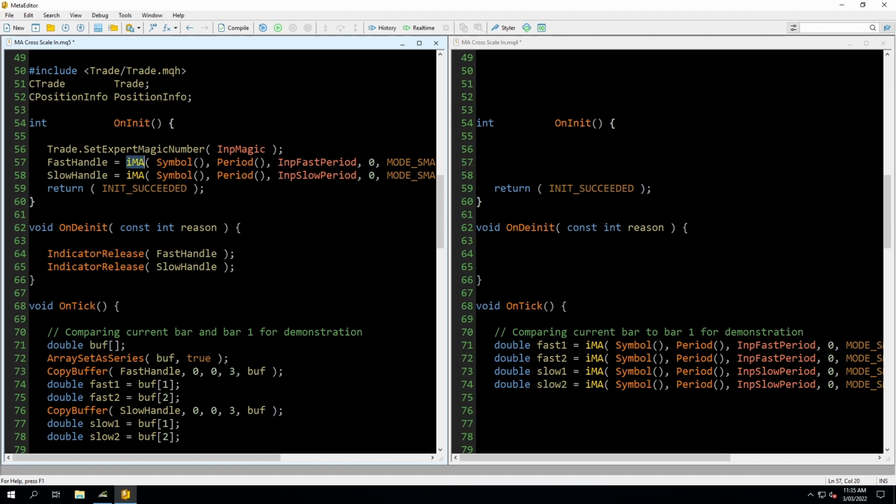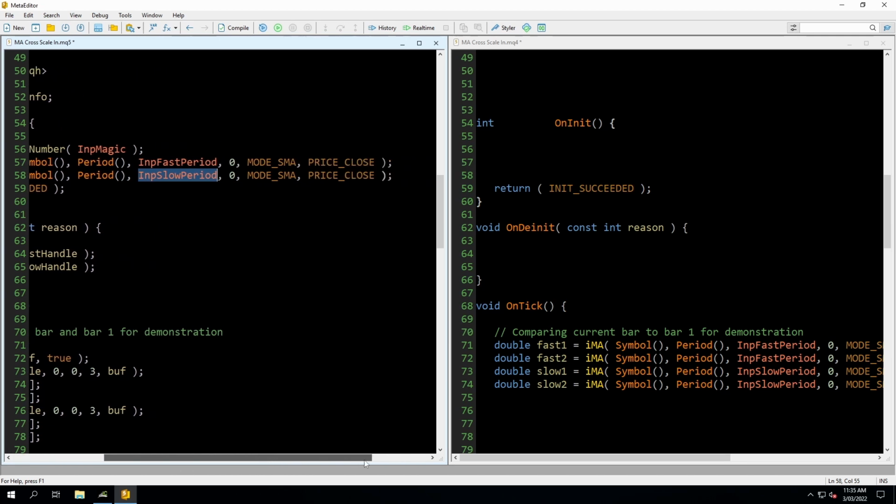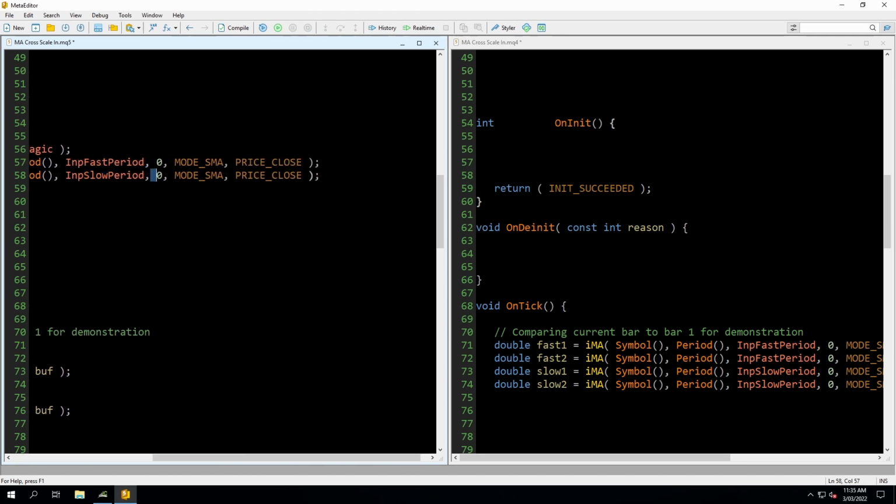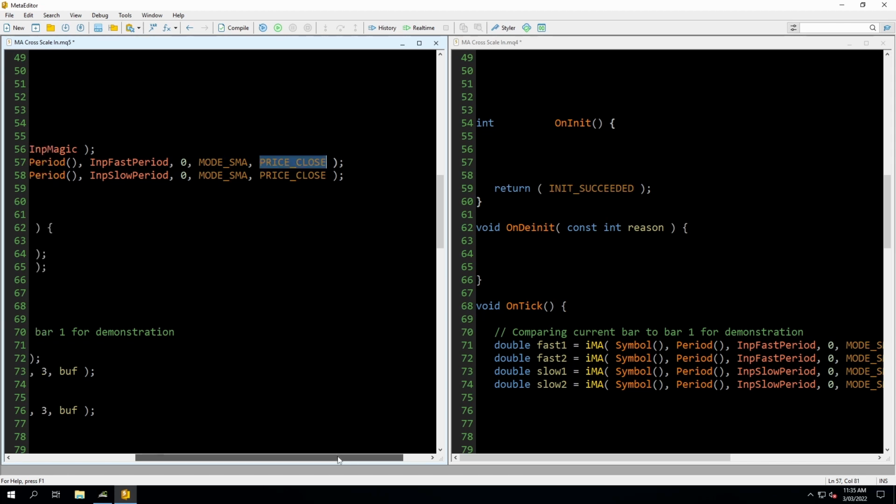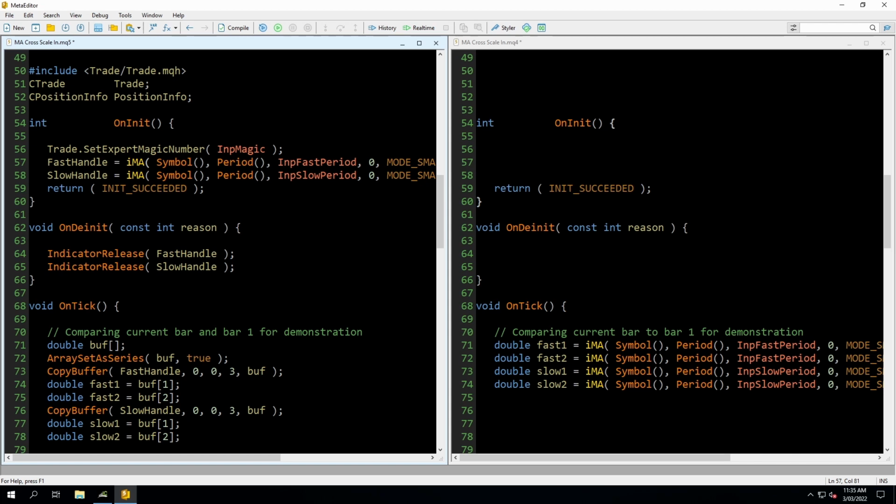They are both calls to iMA, that's the moving average indicator function, passing the chart symbol, the chart period, the duration being the fast period from the input and the slow from the input. Zero shift in both cases, and I'm just using simple moving average and price close because this is just a demonstration. The OnDeinit function, nothing for MetaTrader 4, but for MetaTrader 5 I need to release these two handles. So I call IndicatorRelease fast handle and then IndicatorRelease slow handle.